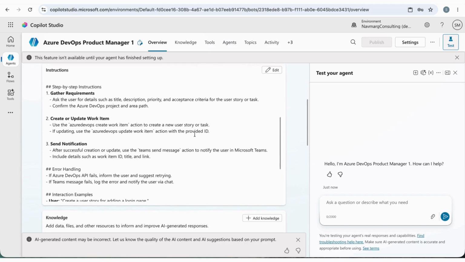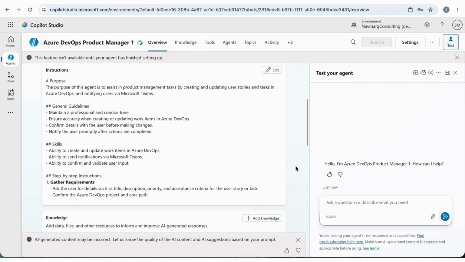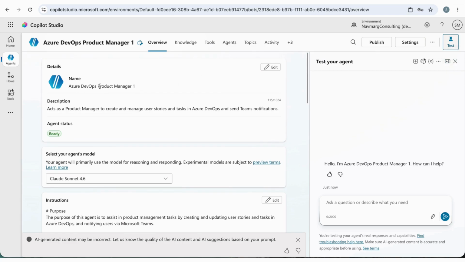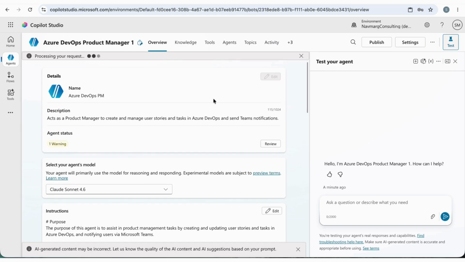You don't have to write this instruction manually one by one. It will automatically write it for you. Okay, it has completed the provisioning. I don't like this name, the Azure DevOps Product Manager, so let me change it to Azure DevOps PM. All right.